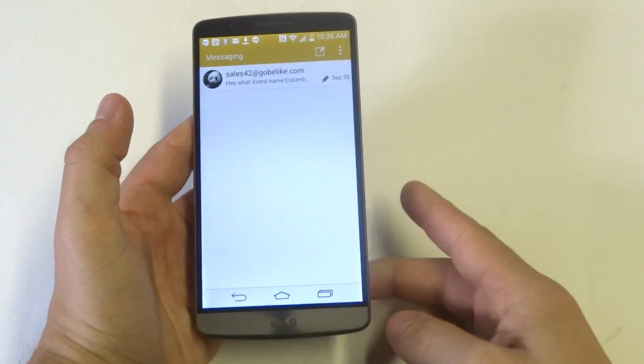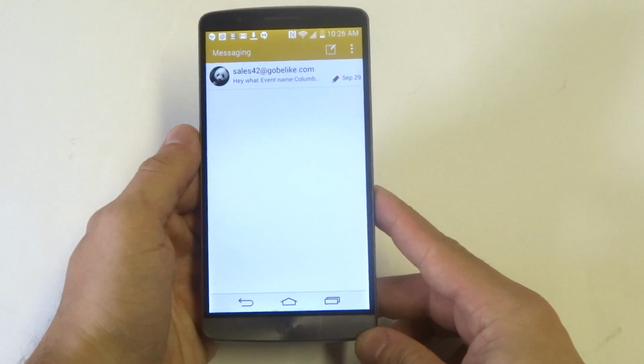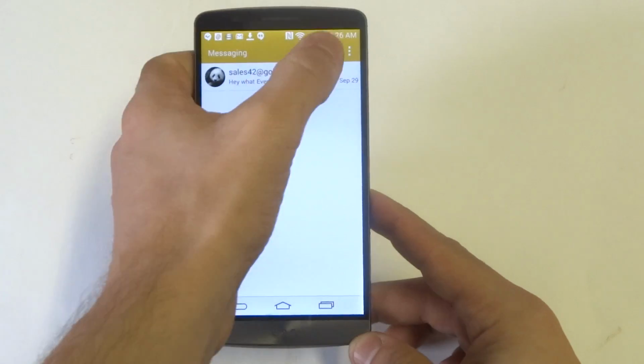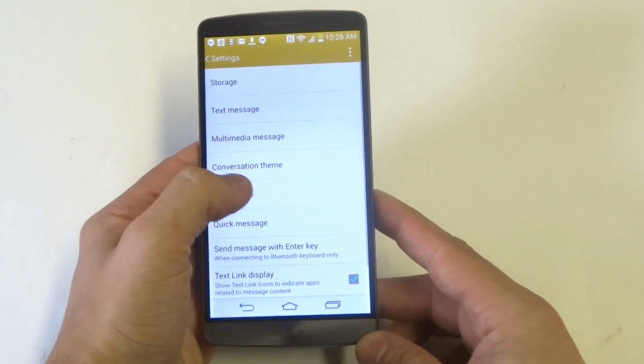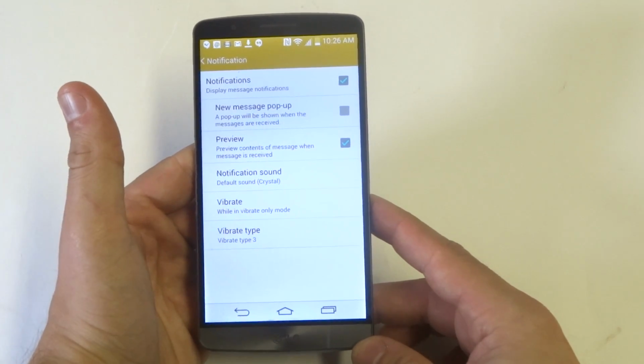If you want to disable or enable getting a text pop-up or a preview of a message that you receive, just go into the text message section and then click on the top right icon, click on settings, and then just click on the notification option. All right, so I've got it check marked to display message notifications.